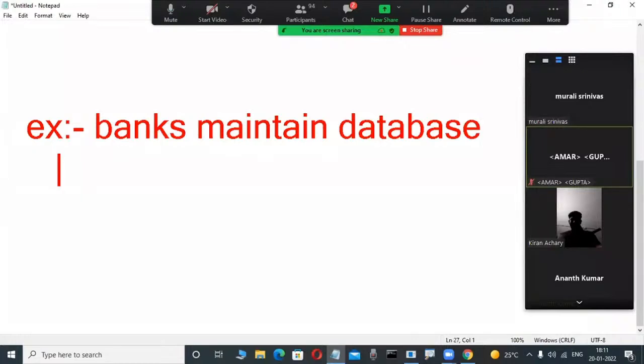Suppose telecom companies. So many examples are there, I'm just telling roughly, for easy understanding. Telecom companies maintain databases. Suppose you make a call to your friend or anything. Where will those call details be stored? In a database.